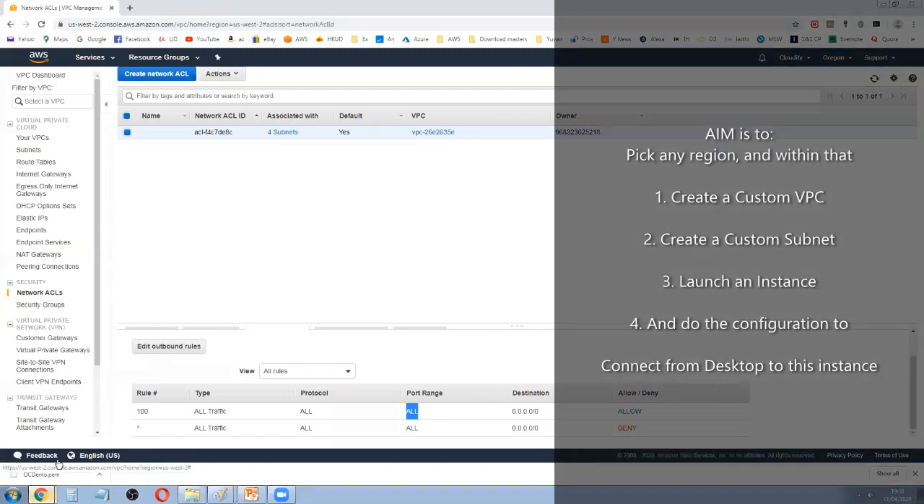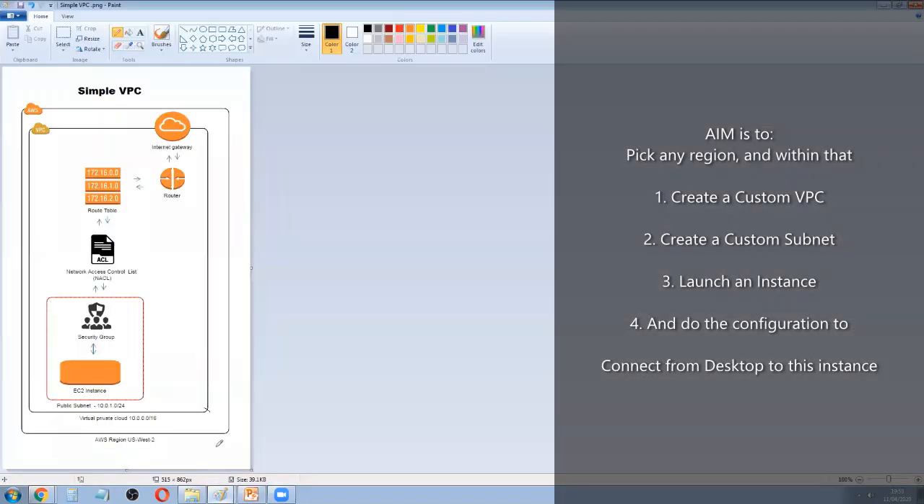Okay, so what we are going to do today is pick any region, and within that, we are going to create a custom VPC, and then create a custom subnet. Then we're going to launch an instance, and then try to connect from my desktop to this instance to see what needs to be configured across different things to be able to do that.